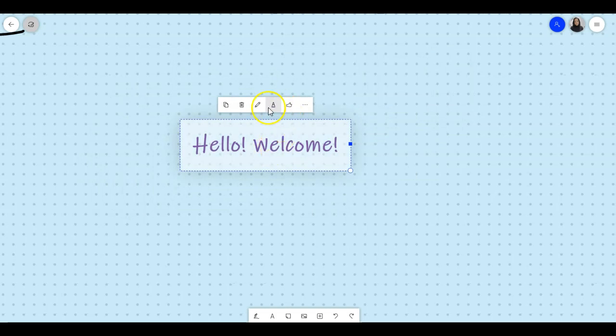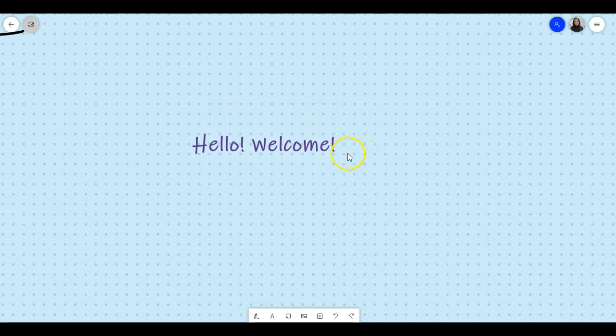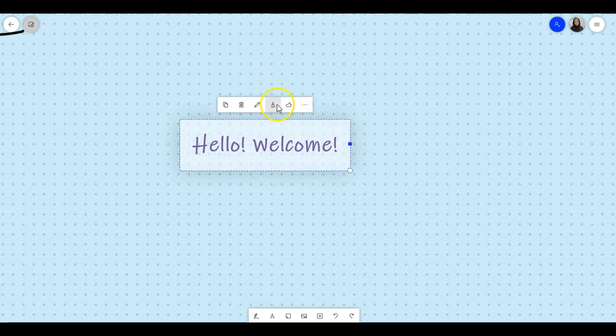The options that you have: you can edit the text if you want to, if you think you made a mistake. You can change the color of the text. I'm going to change it to black. You can also like it. If you're having a collaboration class and you have your students type in some comments, other students can like their comments so you can see what's going on with your class if your class is interactive.